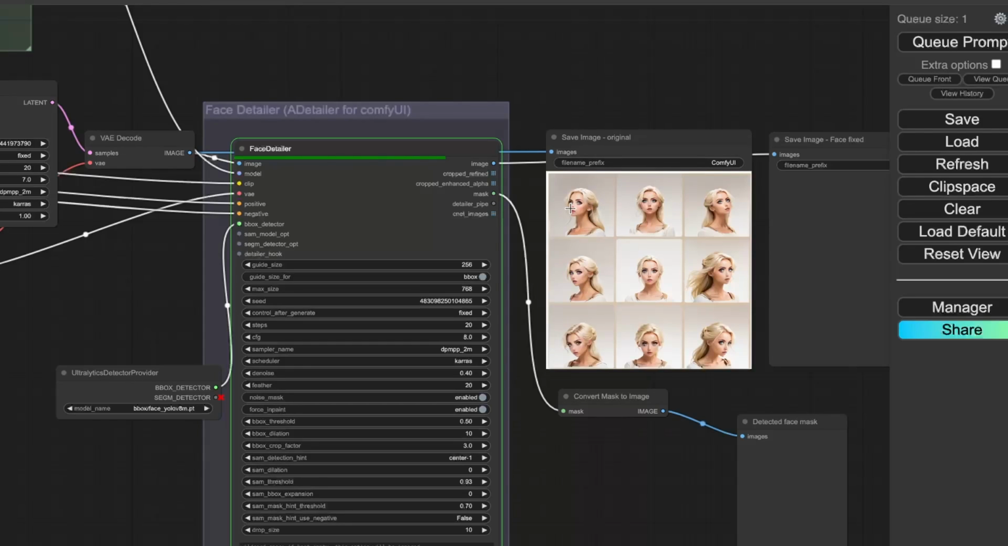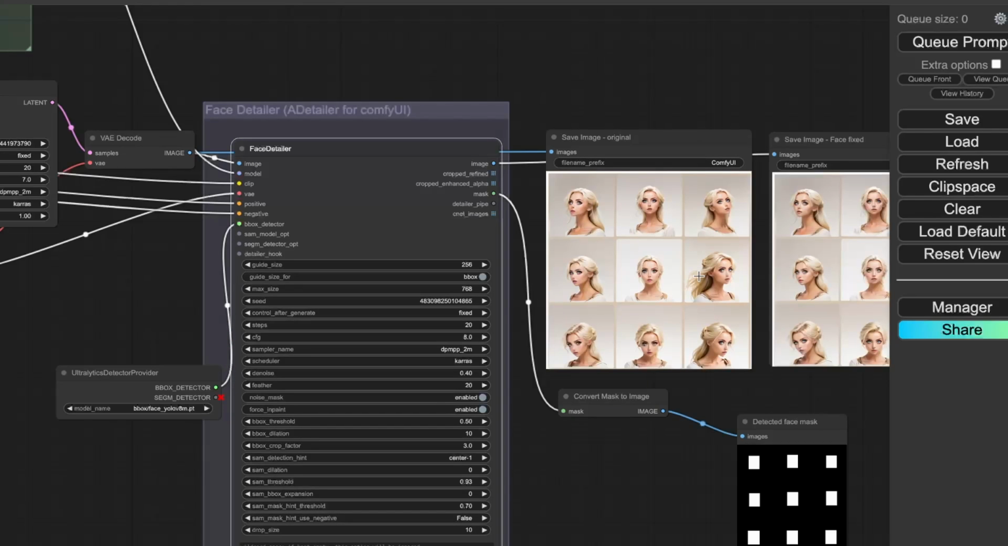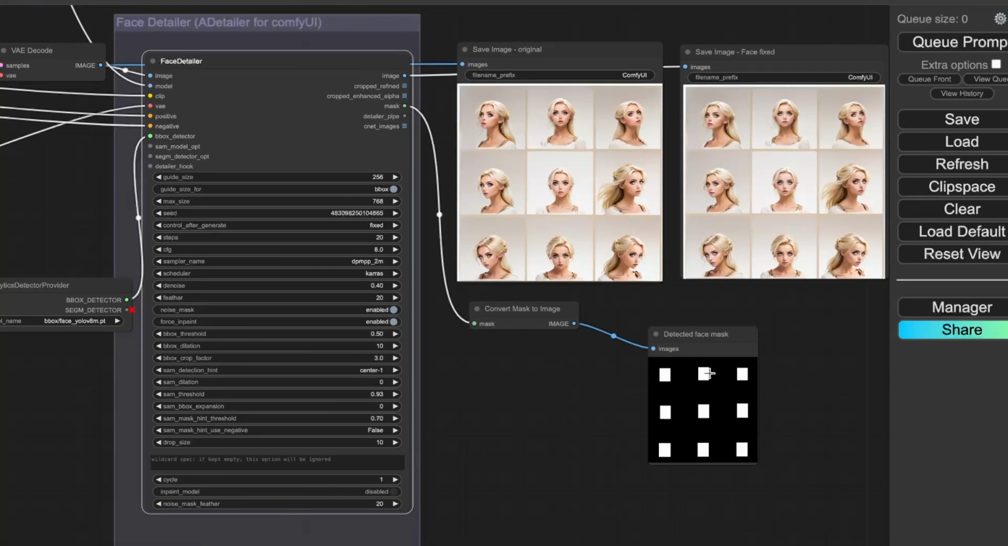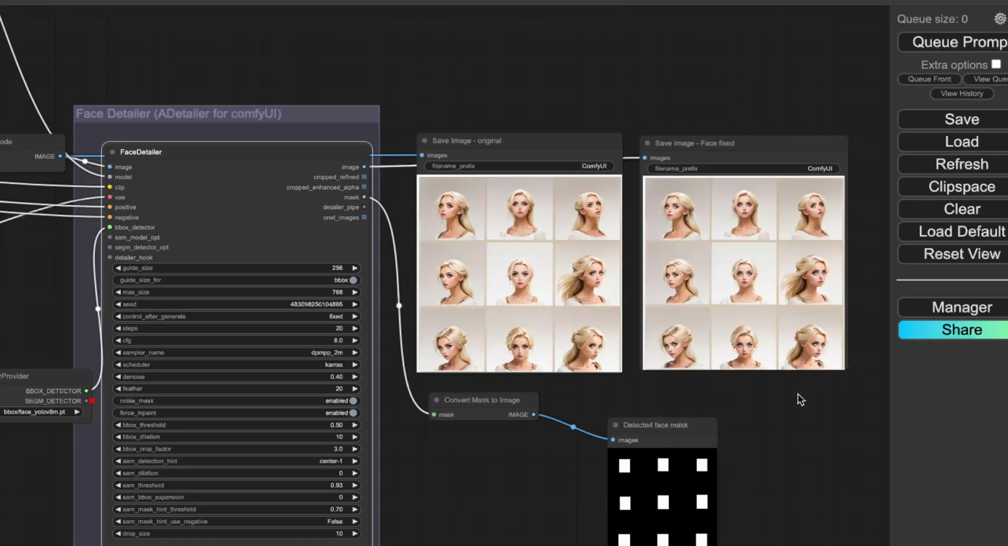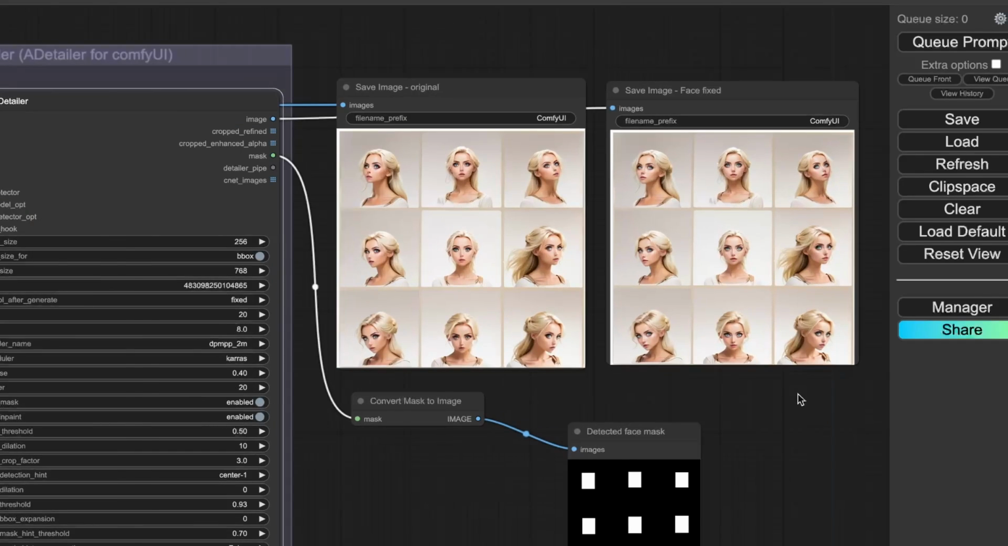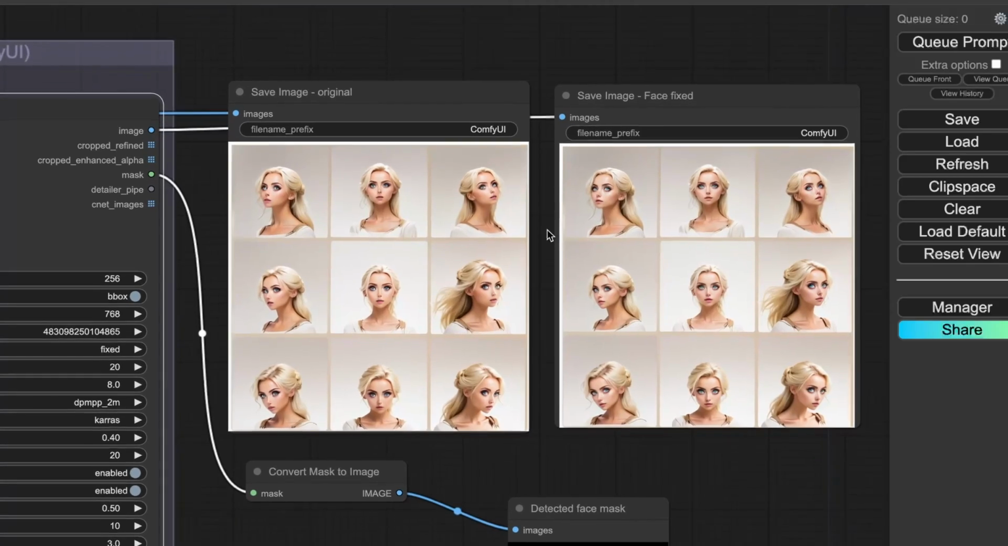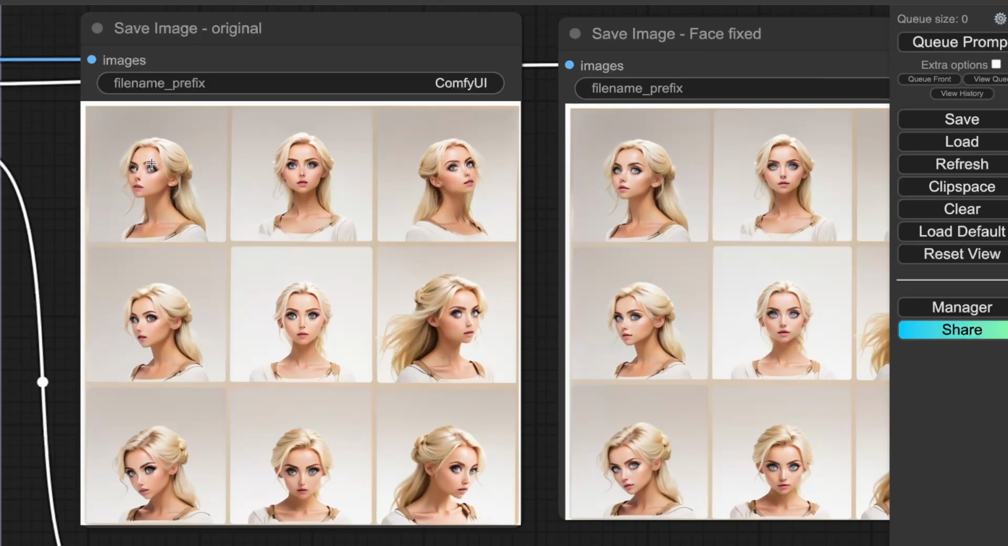What it does is detect the faces in the original image produced by Stable Diffusion, and then go through them one by one. You can see that the detected mask is here. It accurately detects the position of 9 different faces. It performs automatic inpainting to automatically fix the faces. The reason you need to do that is that these faces are pretty small compared to the image, because you have 9 faces in a single image of 1024 by 1024 pixels.